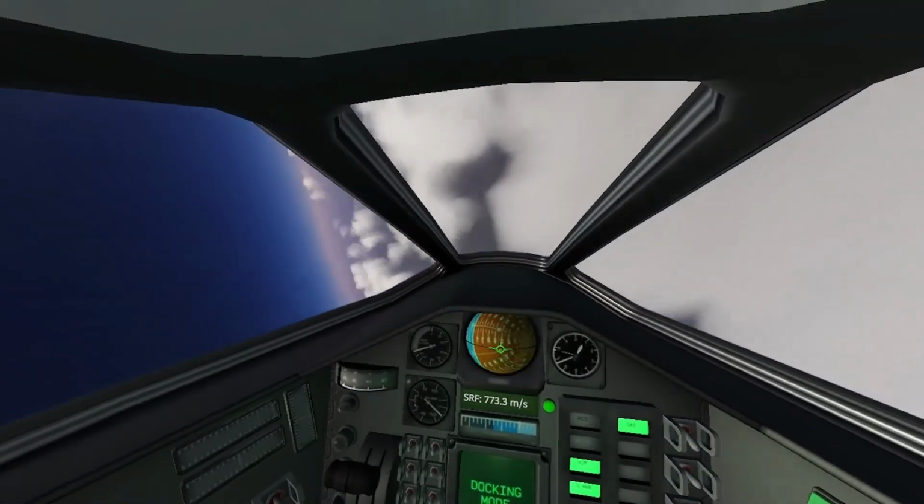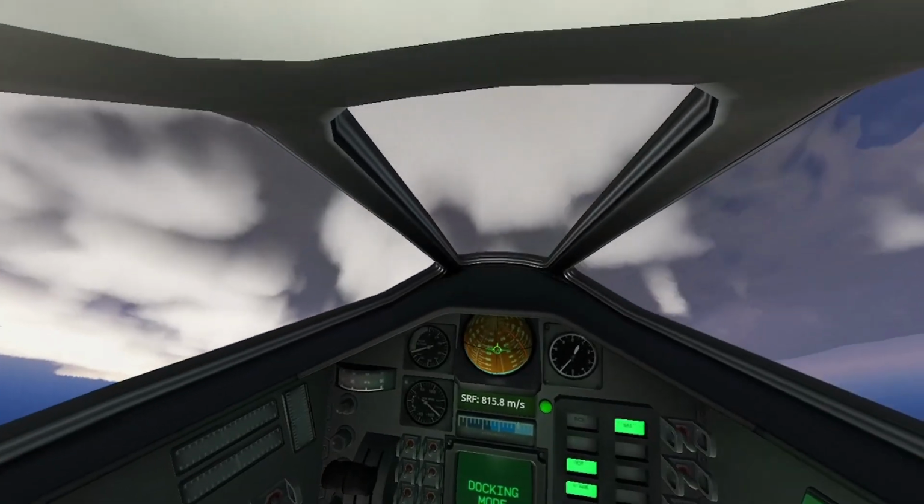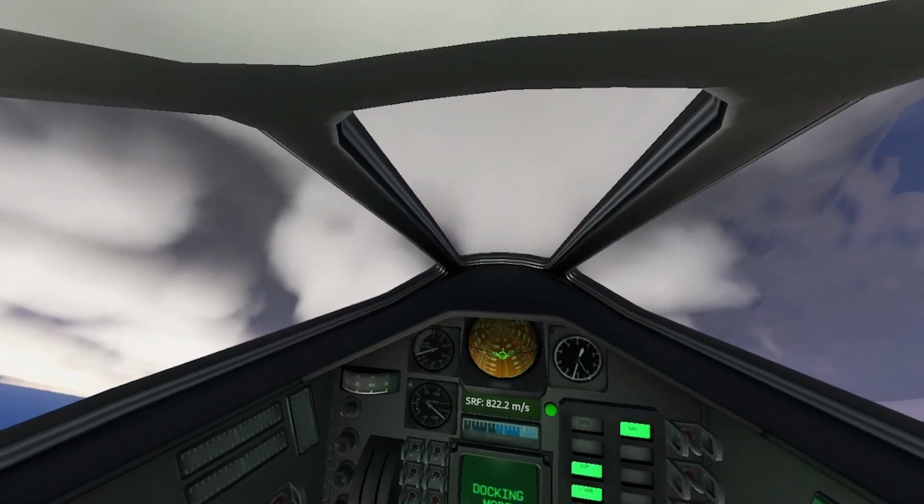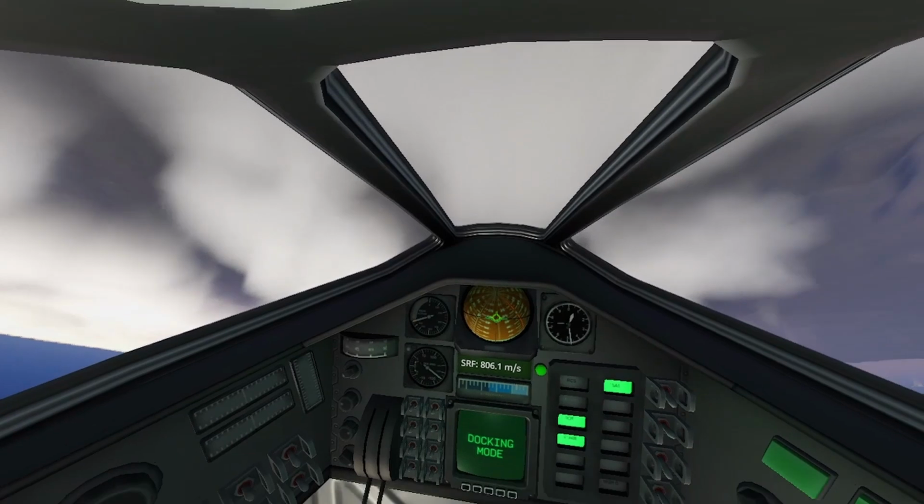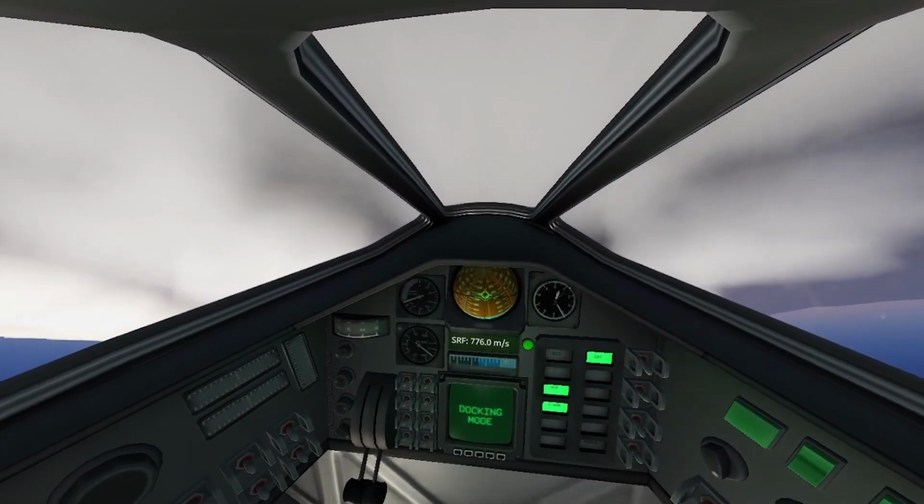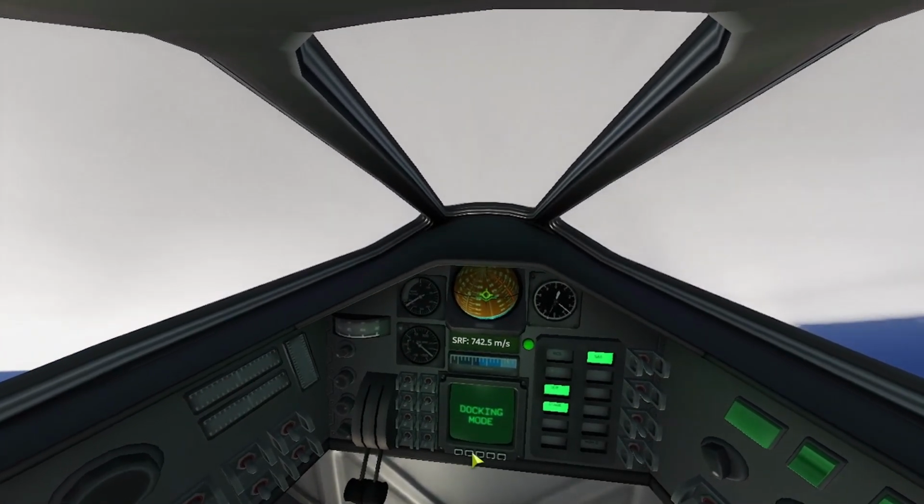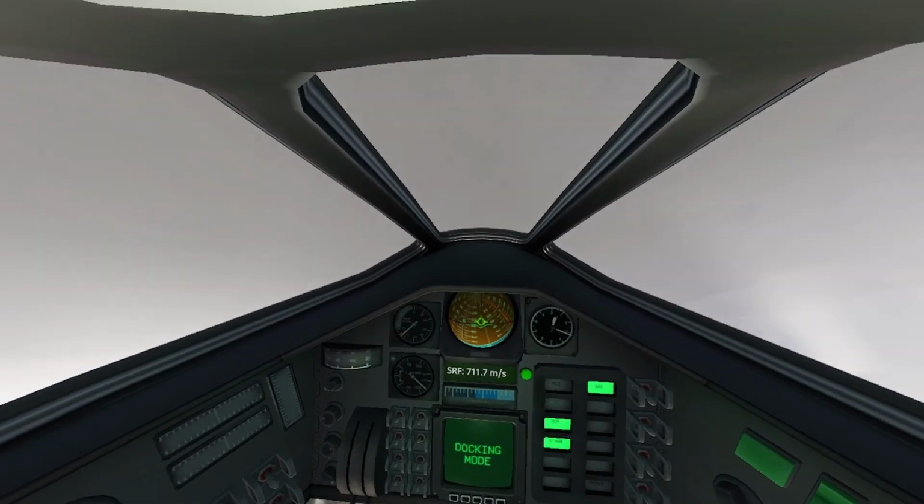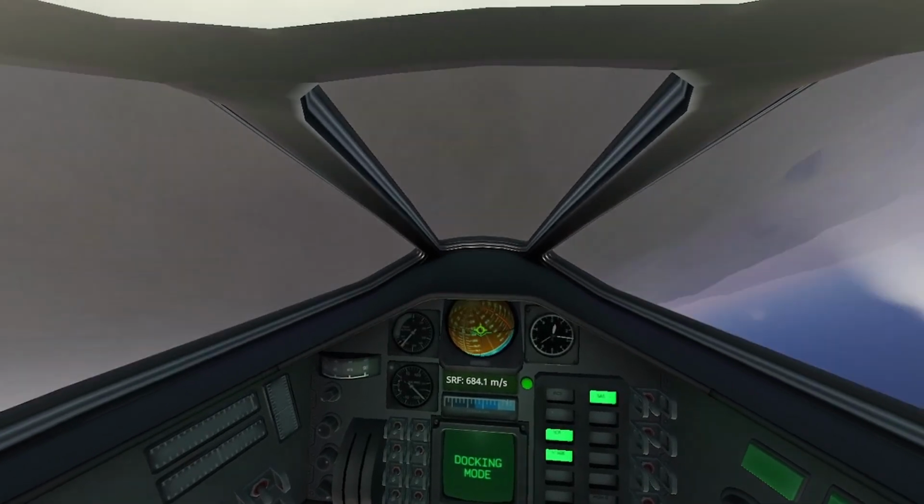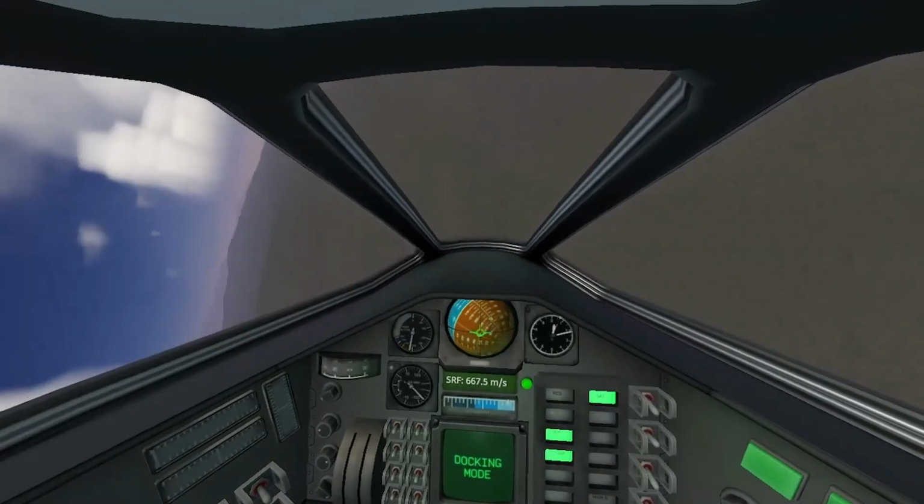So we can see the velocity is not good. So you can see the clouds are volumetric. They look pretty good. So it was going in for a nice soft landing there.